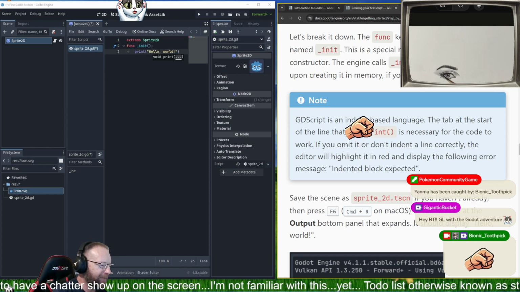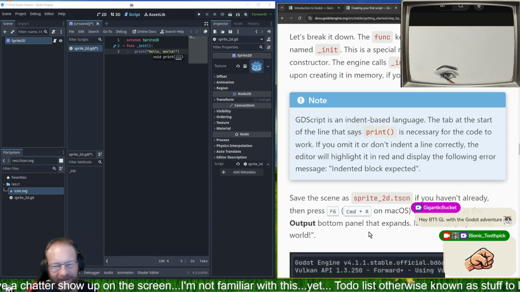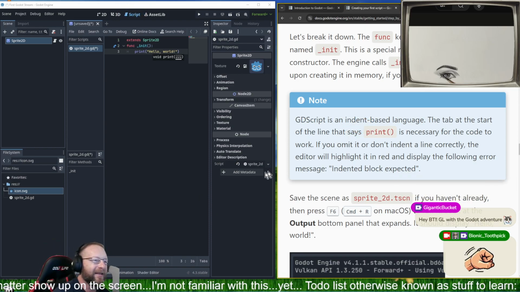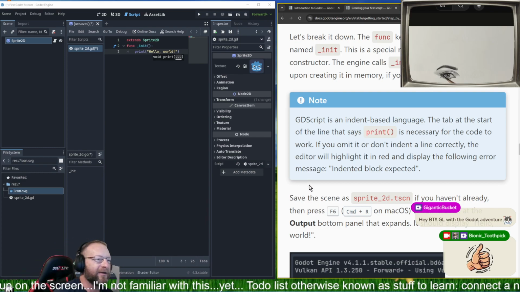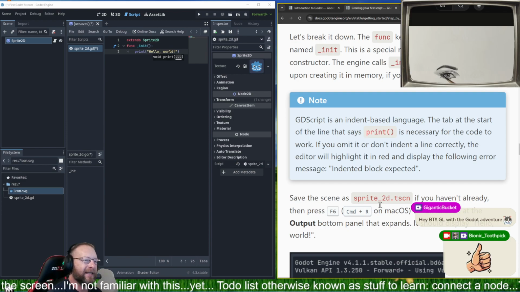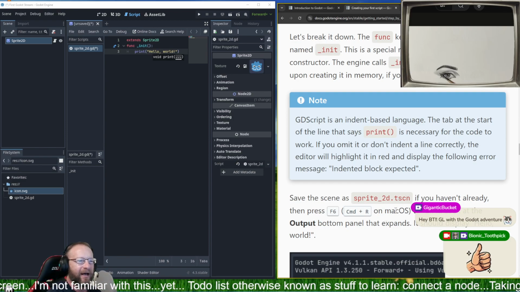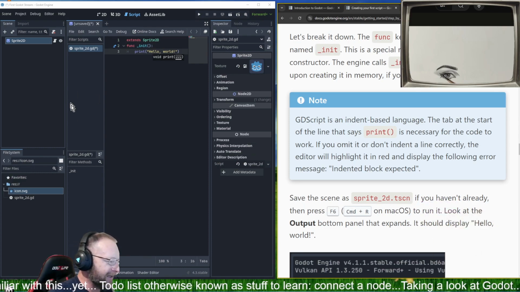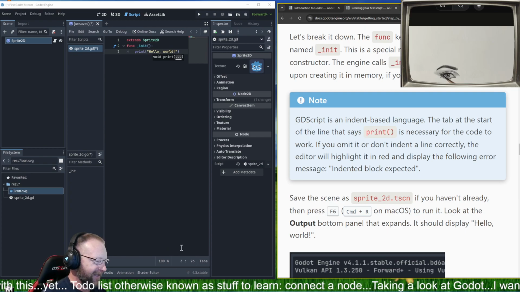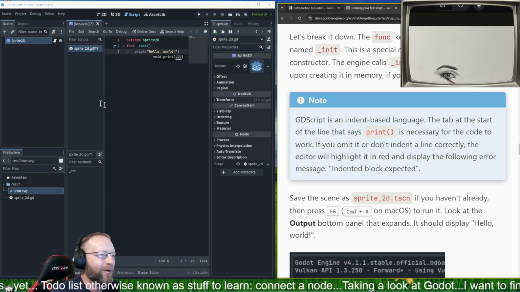Oh, hello, Gigantic Bucket. Long time no see. I hope you're well. This adventure is just beginning. I know Newgasm said he's been working on it. Okay, save the scene as sprite_2d.tscn. Yep, I'm going to try to translate my bot into Godot. That's my goal right now.